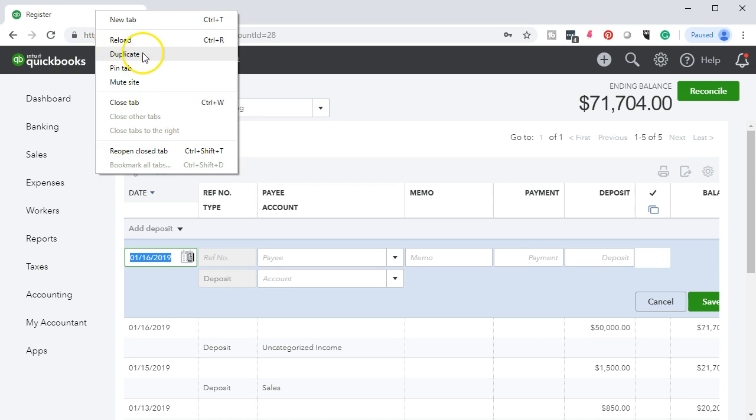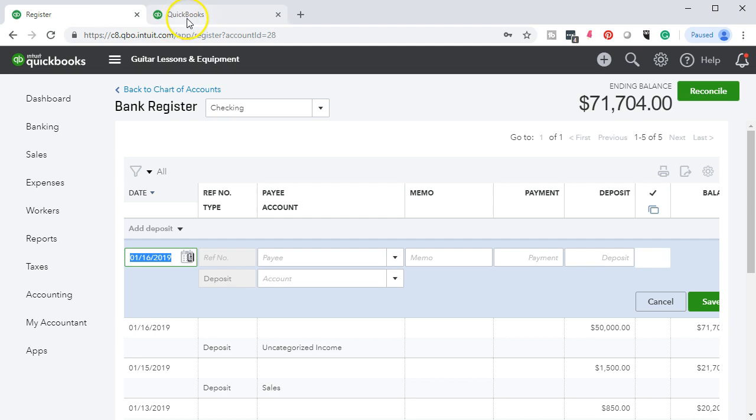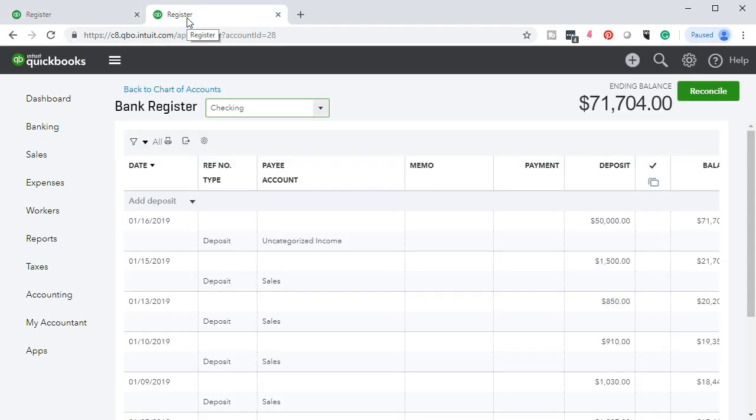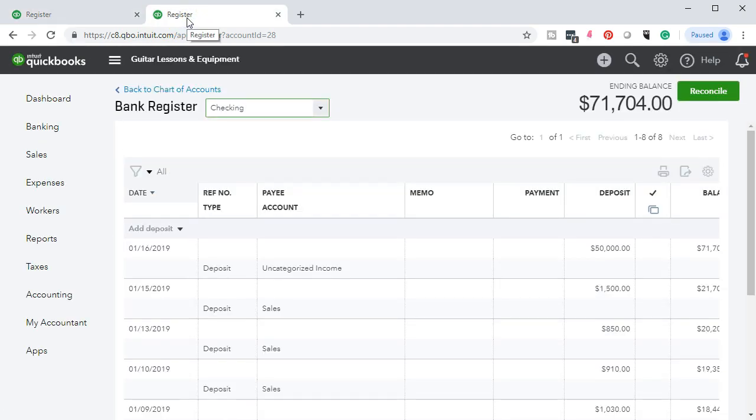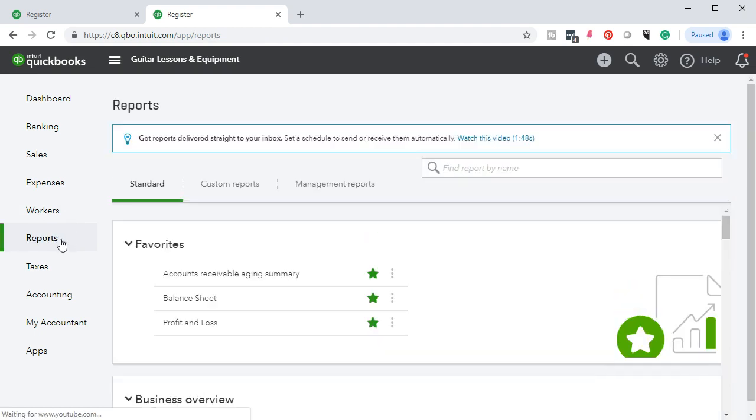So we want to duplicate this tab, and this is a great feature to have because now if we do that, we have the register on this side and another tab that we can work in that's not the register. Well, it's the register right now, but we're going to change it. And so then over here, we're going to make a report. So we're going to go to our reports. We'll look more at reports later, but let's do this now.